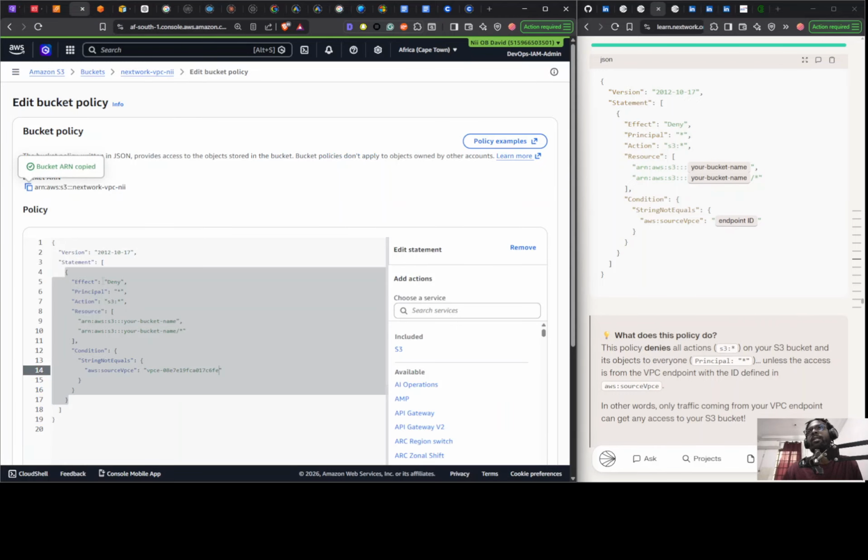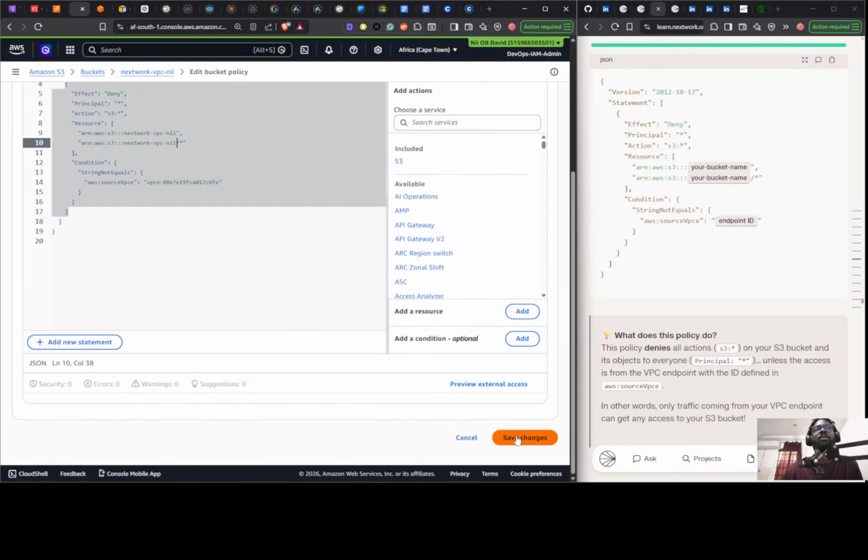Okay, and then the bucket RN. Yeah, and we will just replace this and this. Cool. And now we will save changes.